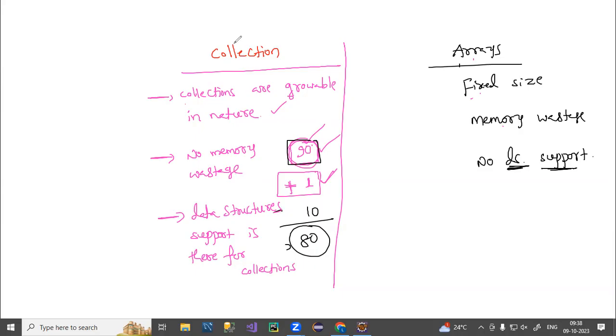So this is one more reason. What is the meaning of this data structure? When it comes to arrays, any logical things, here we have to write this kind of support, called say sorting of the array.